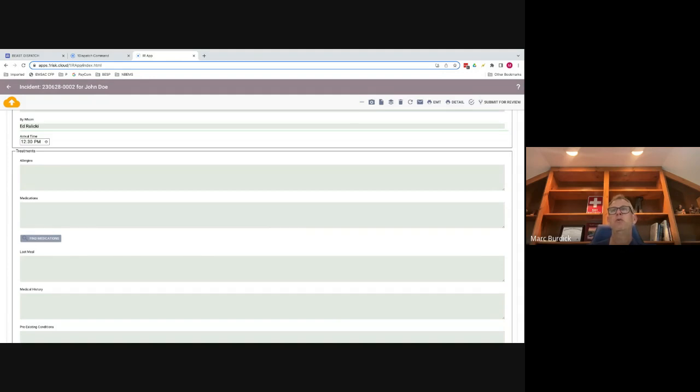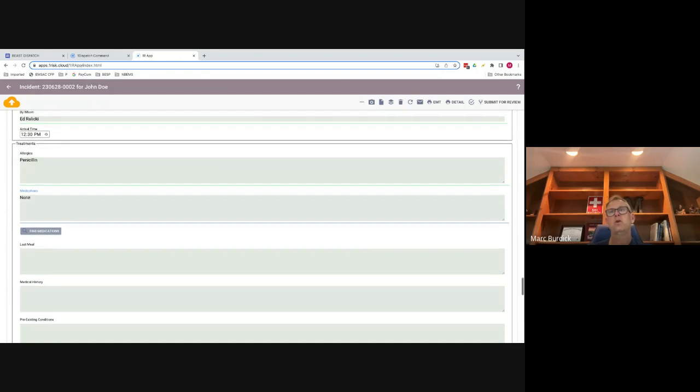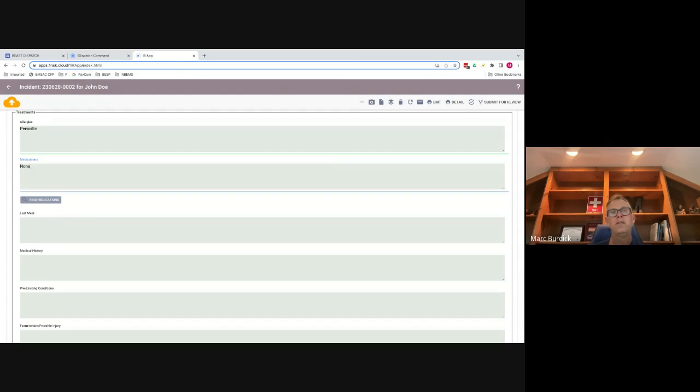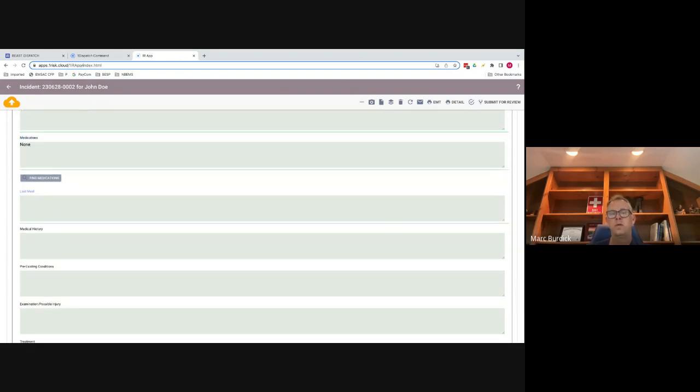So pretty straightforward OEC stuff here. SAMPLE. So allergies, let's say she's allergic to penicillin, and she doesn't take any medications. If these are empty, we think that the question wasn't asked. So even if the patient doesn't take any medications, you need to indicate none or no. That means you asked the question and the answer was no. Last meal, if you want to put it in, it doesn't have to be crazy, just when the last time they ate. This is all part of sample history. She's got no medical history. She's got no pre-existing conditions.